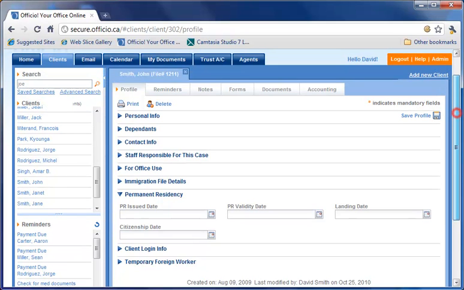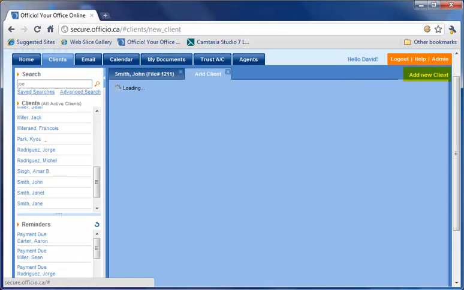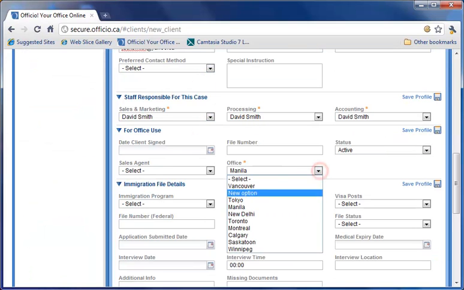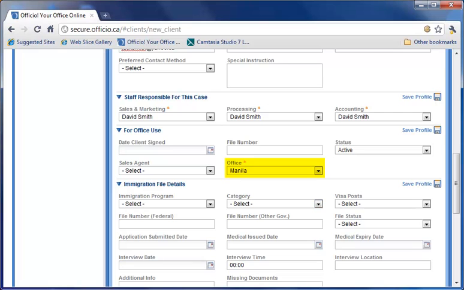To add a new client, simply click on Add New Client and enter basic information of the client, including the spouse's name and children's names. If you have defined different offices, it's important to specify which office this client belongs to. This will help Officio control the access rights for this client. For example, if you use the assistance of overseas agents, you can choose your agents to see their clients only without seeing any other clients. We'll talk about access control in more detail in the admin section of this program.